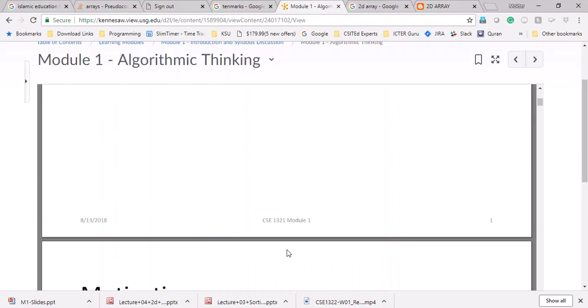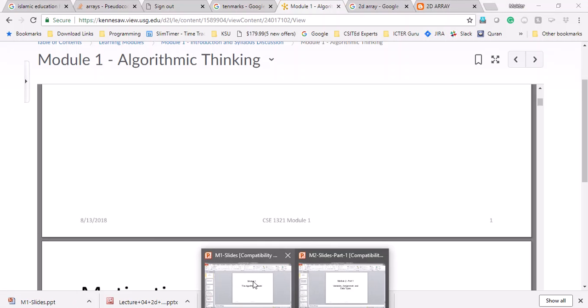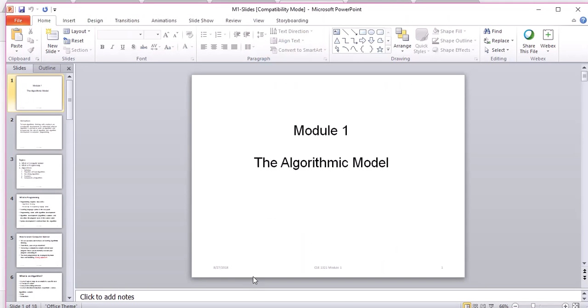and then you can go through this and you can edit and you can keep your notes and you can add something. So I have already downloaded this PowerPoint file and I have already uploaded it here in my PowerPoint slide. So let us go through this. So the module 1 is straightforward. The title is algorithmic thinking.